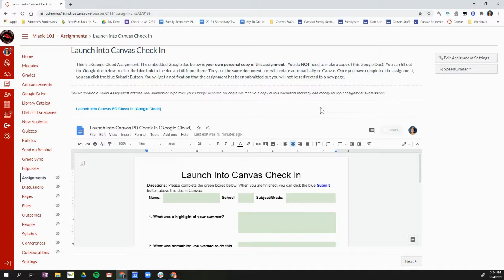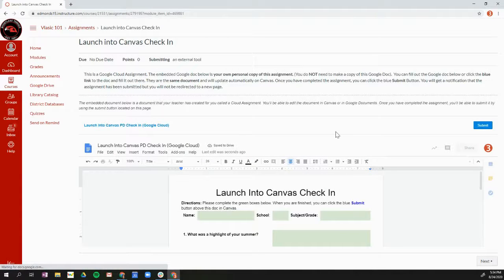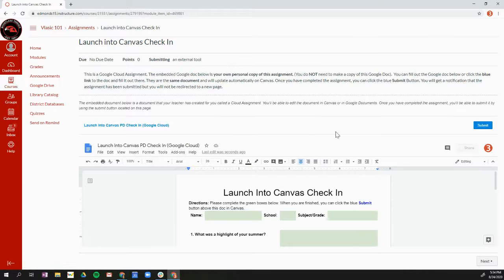I'm now going to show you what this looks like from the student perspective. So I'm now logged in as a student in this course. They see something very similar to the teacher. They have the directions that the teacher included, and then they have a reminder that the embedded Google Doc below is a document that your teacher has created for you called a cloud assignment. You'll be able to edit this document in Canvas or Google Documents. Once you have completed the assignment, you'll be able to submit it by using the submit button located on this page. So that's where they would click submit.